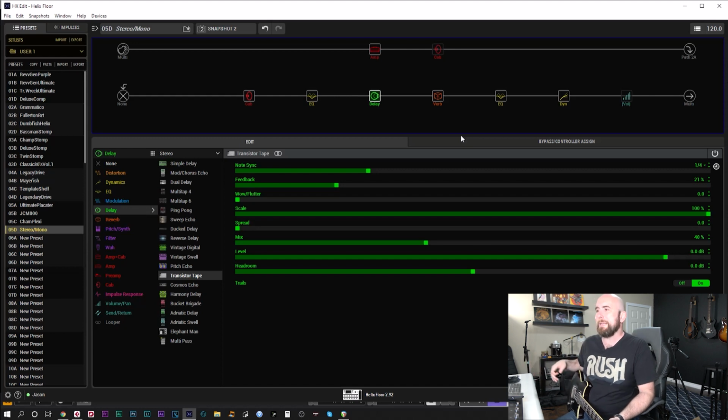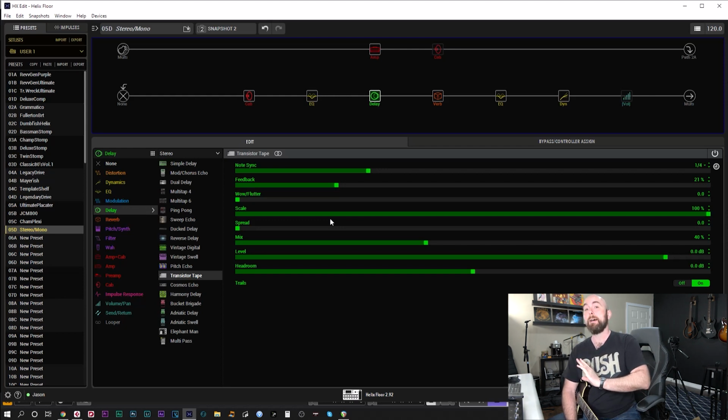So with the delay though, just because this is a stereo delay does not mean that it's going to be a stereo sounding delay. I recently did a video dialing in the transistor tape, and I talked quite in depth about how a stereo delay can actually just sound mono. So we might be thinking, oh, I've got this great stereo effect, but it's not actually in stereo. And here's an example. So here is the transistor tape turned on. I've set the mix fairly high just so we can really hear the examples.